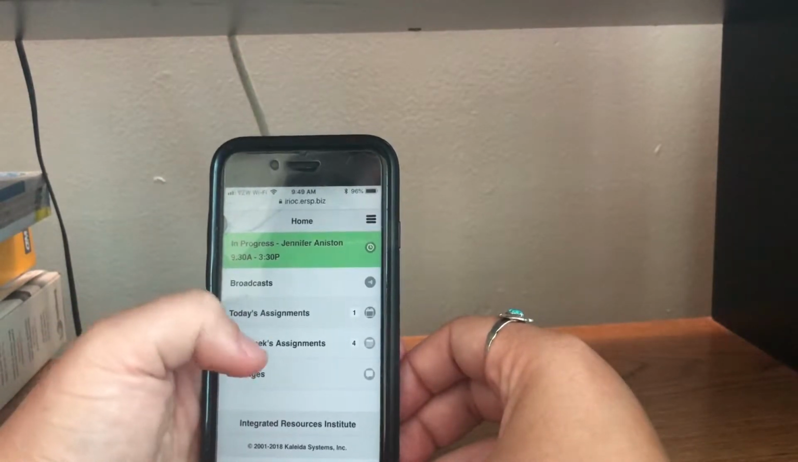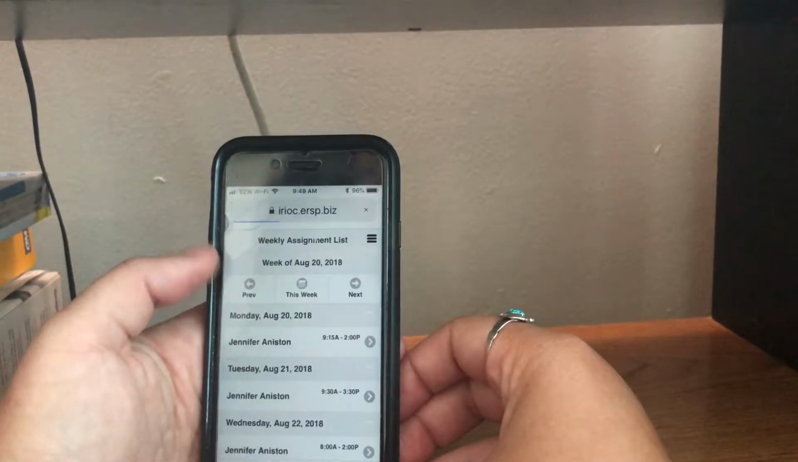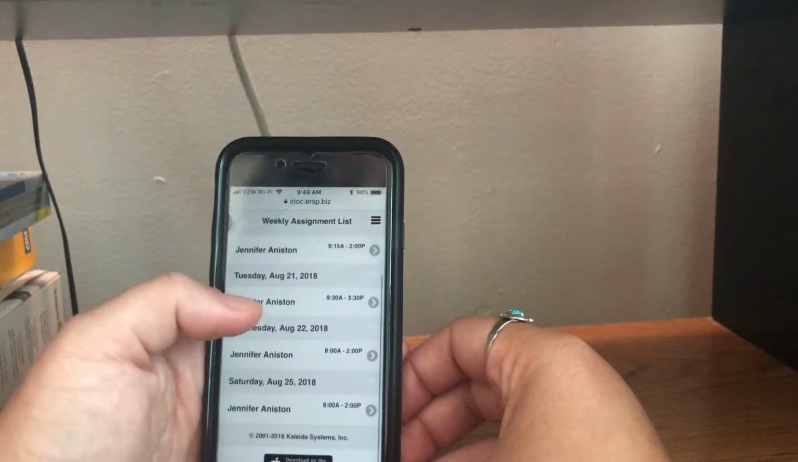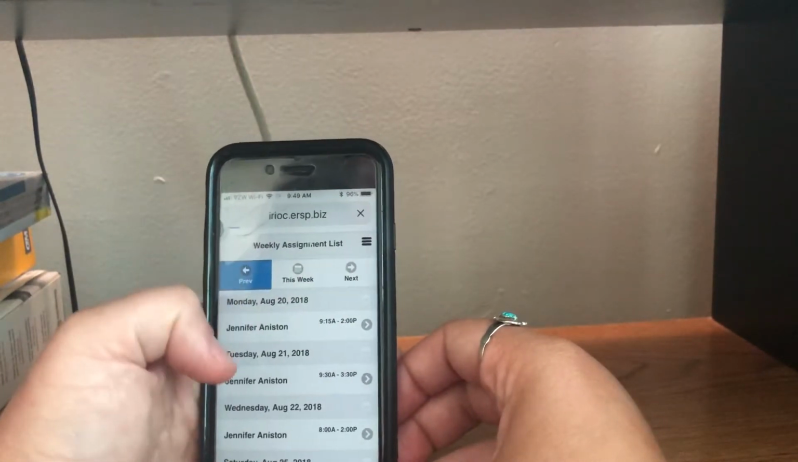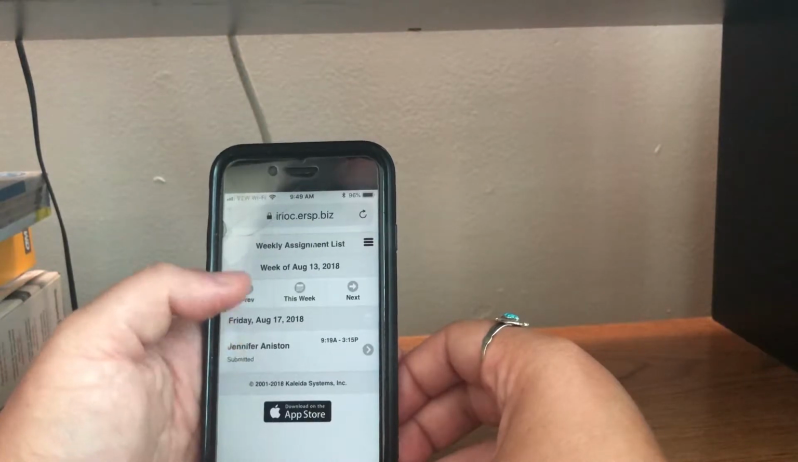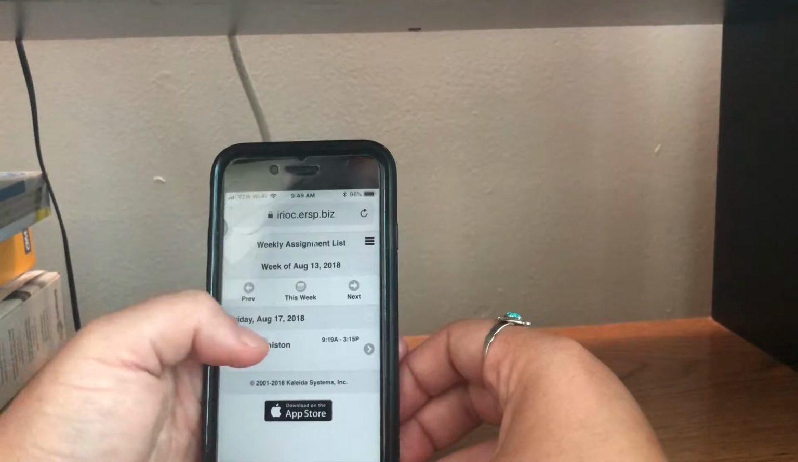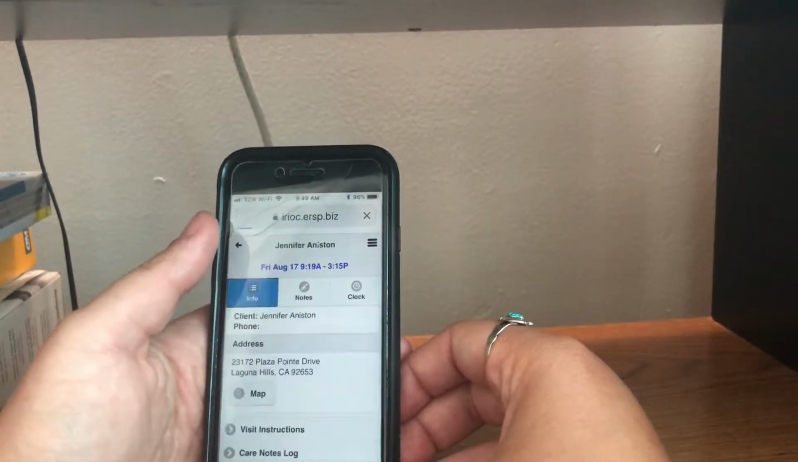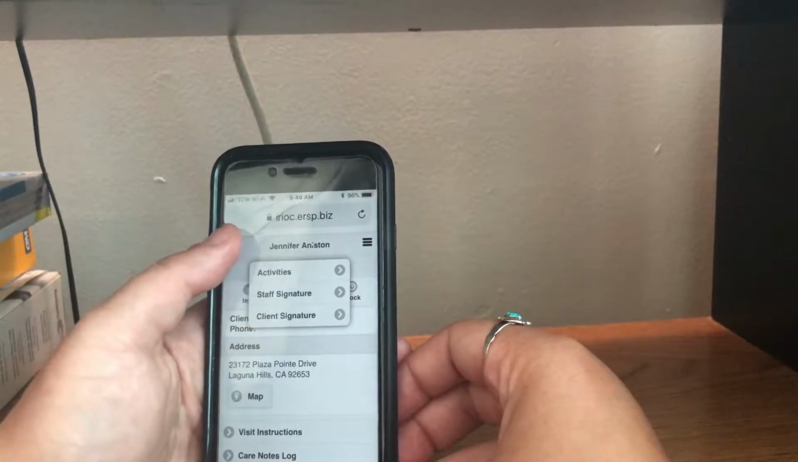And then you'll also see this week's assignments. When I click on this week's, it'll give me the shifts for this week. And it'll also allow me, in this view, to go back to a previous week. This feature is good because you can go back to a previous week and click on it, and you can actually update notes, which we'll go into a little later.